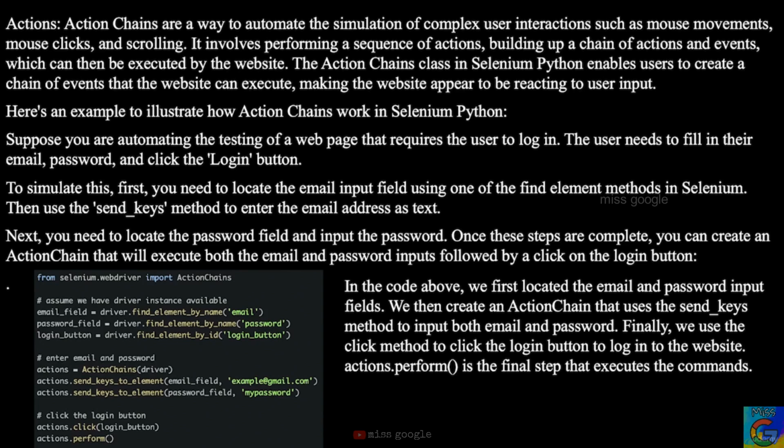As you can see, we have an example here, and in this code, we first located the email and password input fields as mentioned. We then created the action chain, that is, the send keys method to input both the email and password, and finally we use the click method to click the login button to log into the website. And actions.perform is the most important final step that will execute all the commands for the particular action.